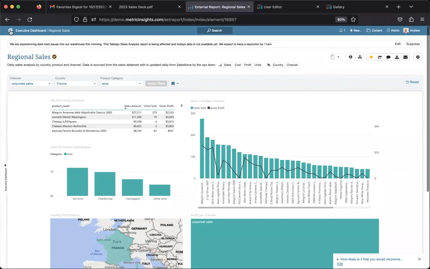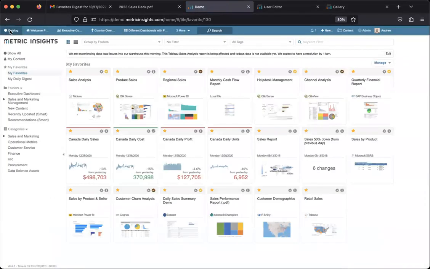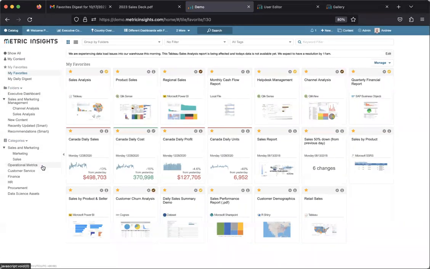So next, I'm going to navigate back to our home screen here. And let's talk about a couple other foundational items and get right to beginning to combine some of these modules together to really demonstrate the full functionality that you can get with Metric Insights. So here on the left, we offer things like folders and categories as a means to organize and structure all of the content in your Metric Insights account.